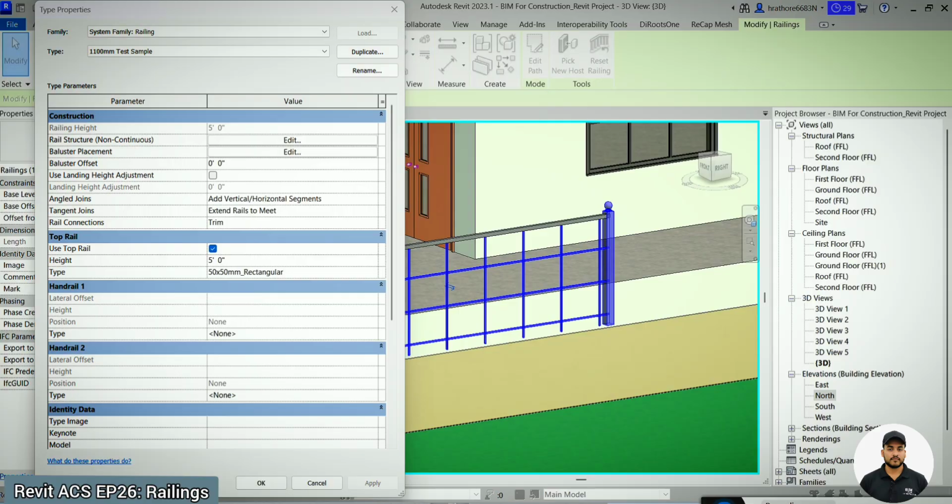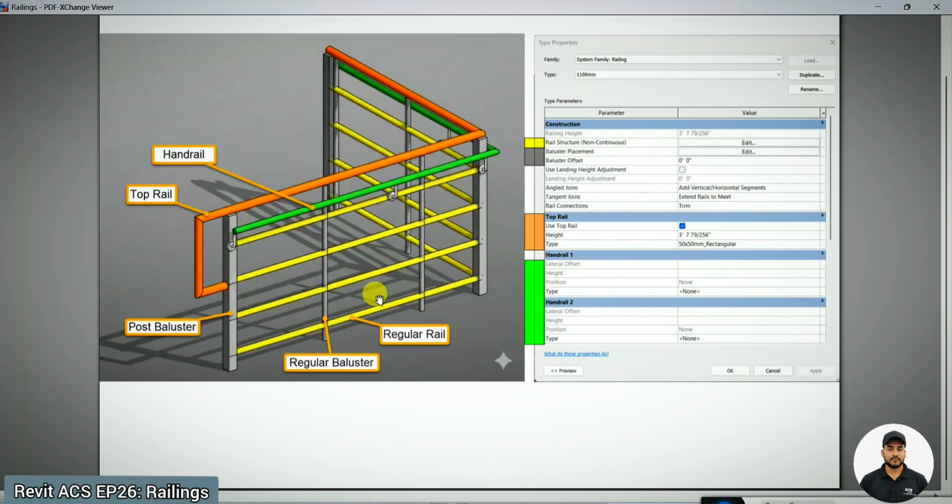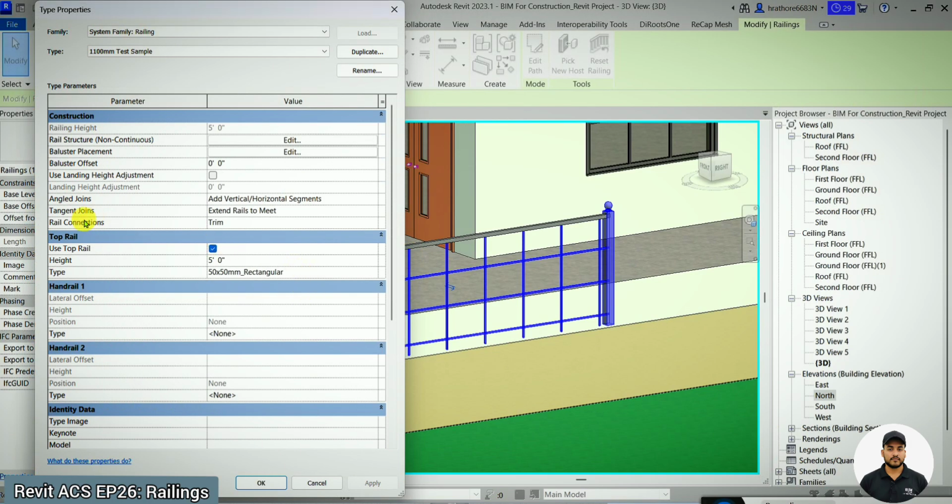Okay, so this one we have discussed for the regular rail, how you can hide it and how you can change the post baluster. We have discussed both. We have already discussed height, which we can change. Now we will be changing the top rail, how you can change the particular top rail. So for the top rail you have to go to this section.